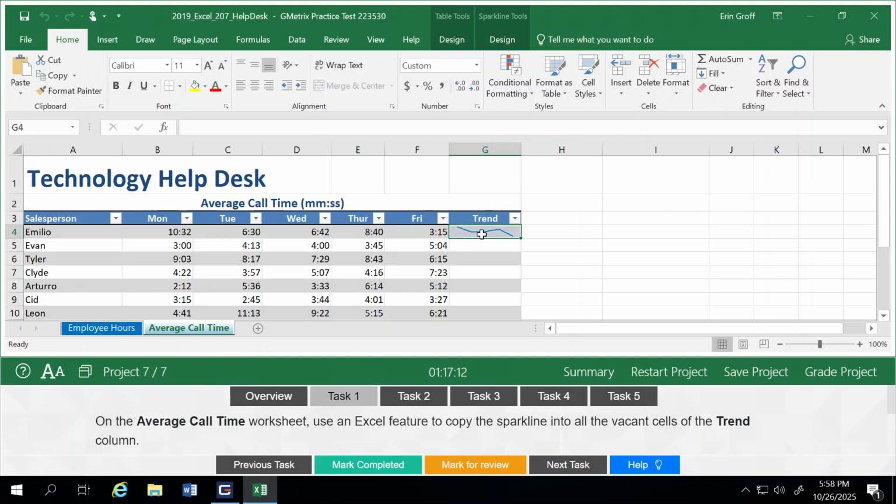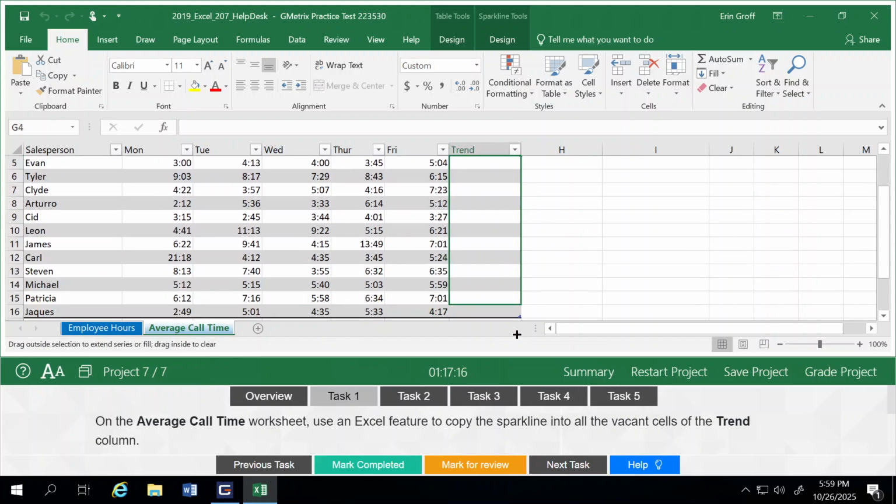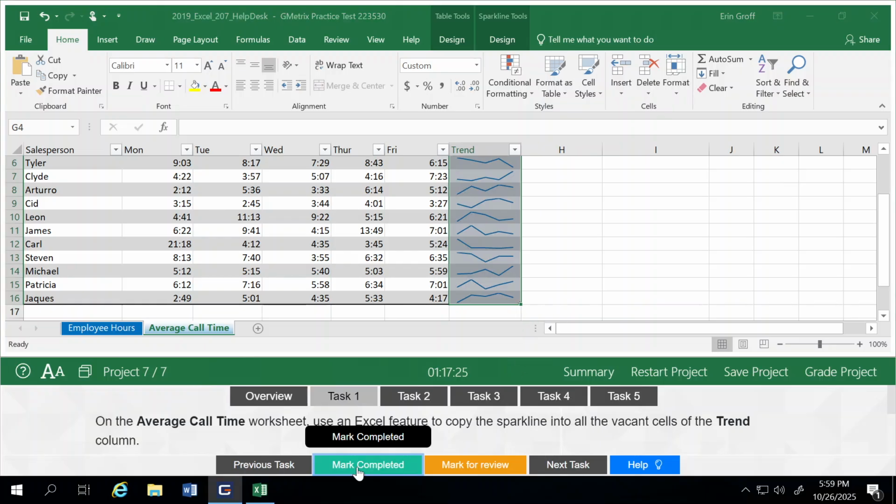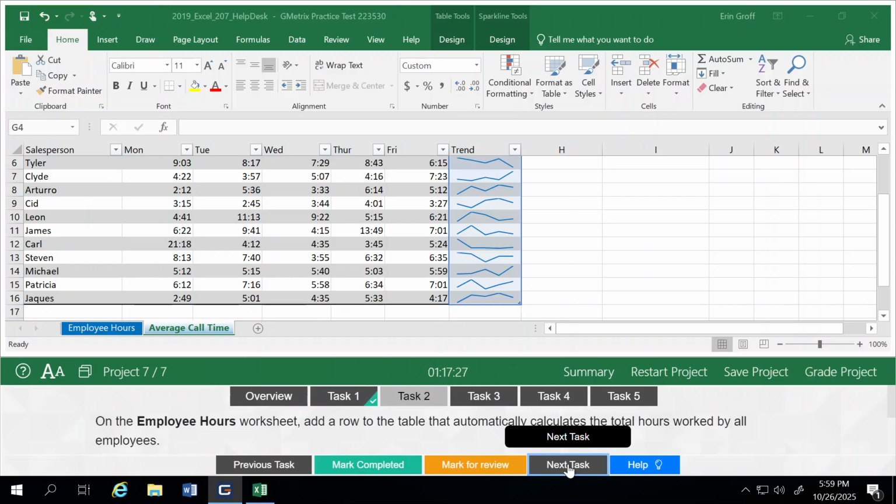So here I have my spark line. I'm going to use my fill handle and click and drag that all the way down to the last cell of that table. To copy it down, I'm going to mark completed, move to the next.